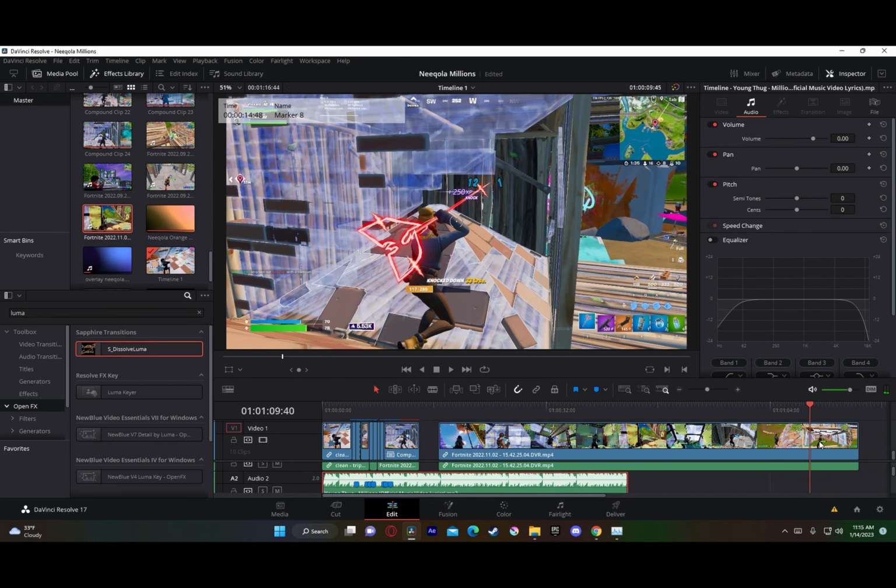Alright, now I have my fourth clip, and I'm just going to add velocity, and I'll be right back when that's done. Alright, now my clip has velocity. I'm going to show you how it looks. Alright, so now we're going to add the effects.